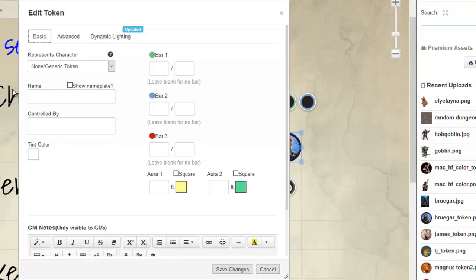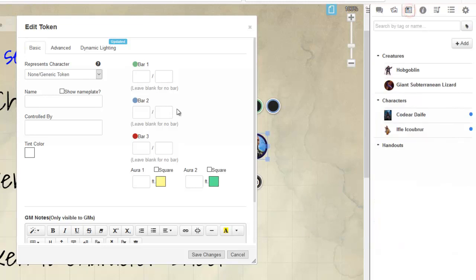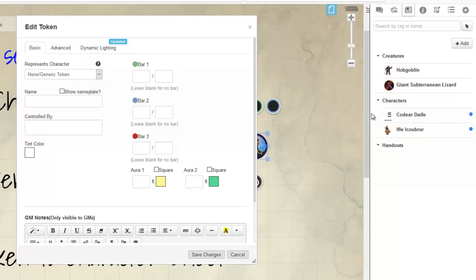So now we're going to go into the properties. The first important thing that we want to set is this setting here. What this is going to do is link this character to the journal tab over here. We'll click journal, and it's going to link this token to the character sheet over here. I know I didn't select the right one, but you get the picture.